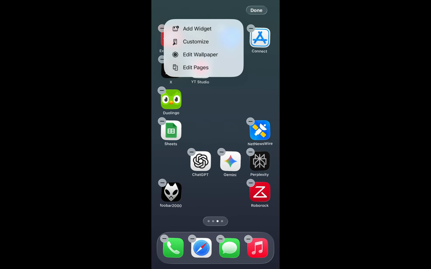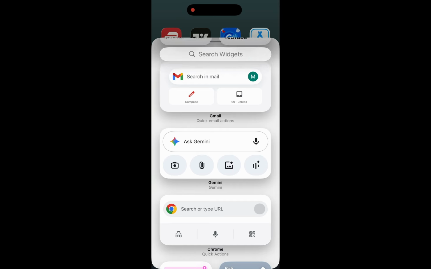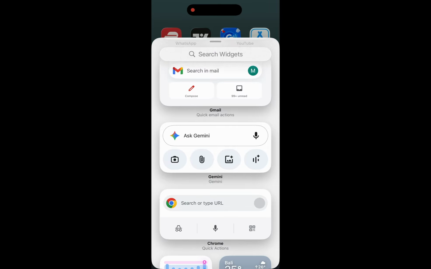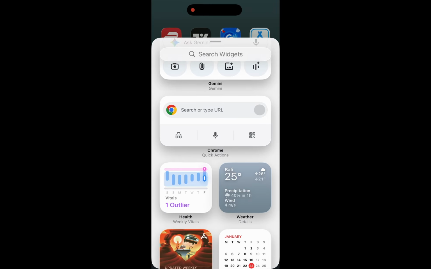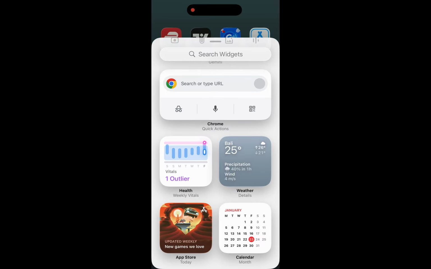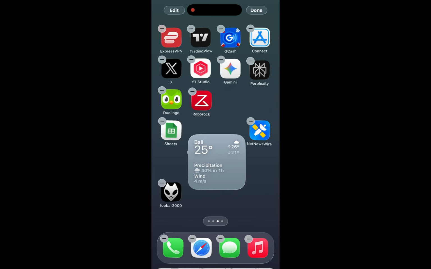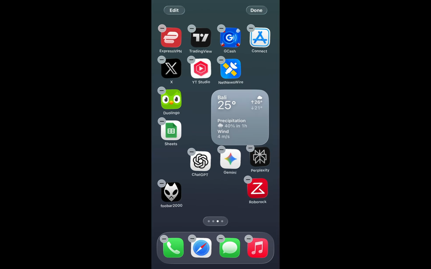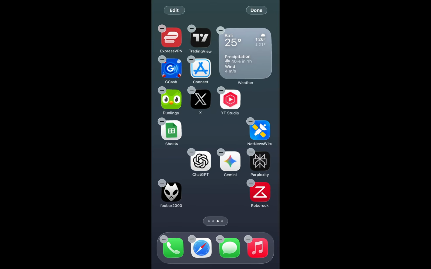So here we got the widget menu, and we can scroll to find whatever widget we would like to add. Let's say I want to add the weather, so I'm gonna press and hold on it, and then I can move it to whatever place I want on this screen. So let's say I want it to be here.